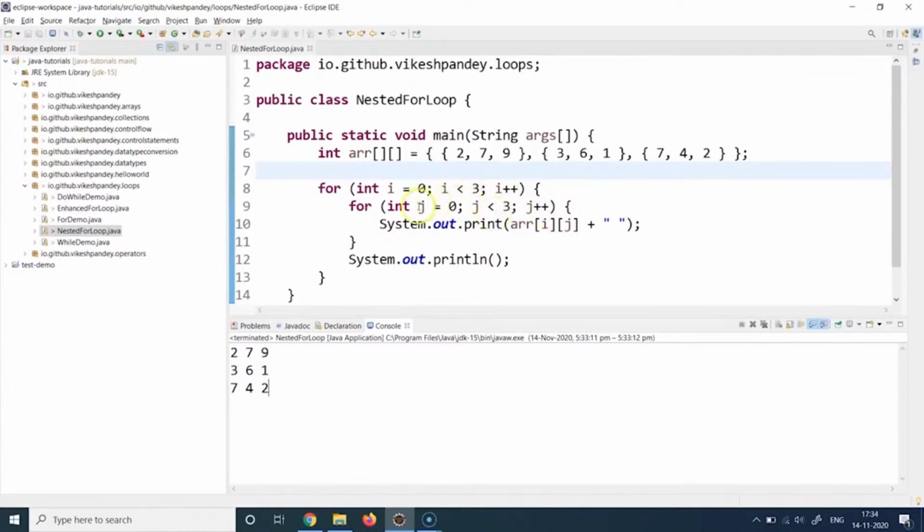reinitializes a fresh for loop with a new j setting to 0, and it will print the array of 1, 0, 1, 1, 1, 2, then similarly array of 2, 0, 2, 1, 2, 2. So that's basically what we are doing. We are picking the first row and iterating all elements of it, picking the second row, iterating all elements of it, and so on and so forth. You can do this for any n-dimensional kind of array or a collection.